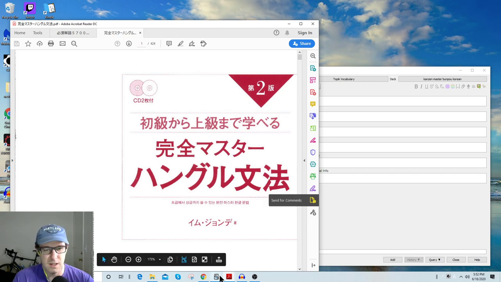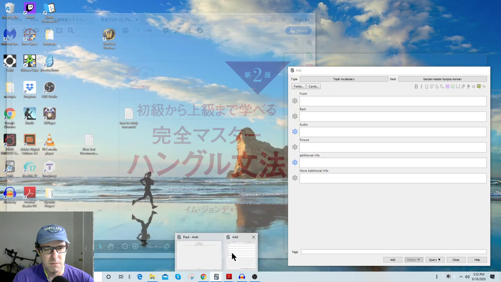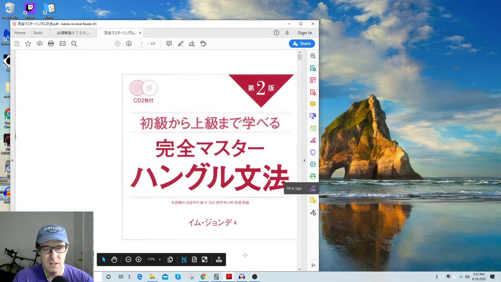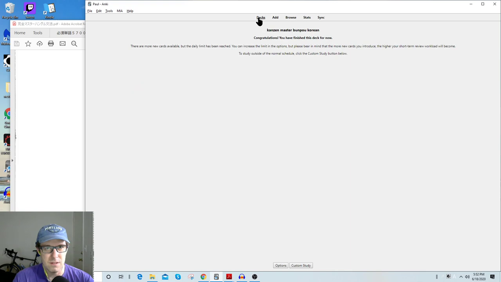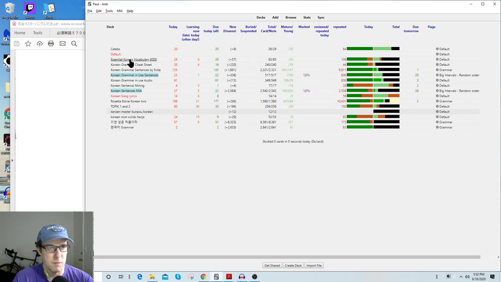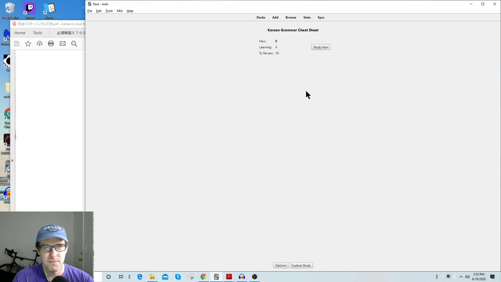And actually, I have a different deck. I'll show you. That I might use, I guess I am using a little bit. It's called Korean Grammar Cheat Sheet. I'll do a quick search to see if I can find it, and I'll link it in the description if I do.